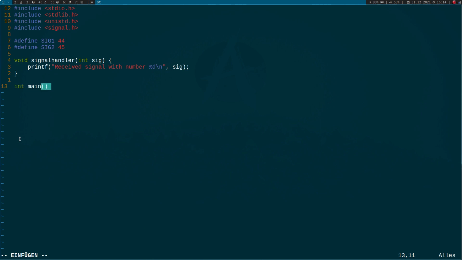Now let's go to our main function here. The first thing I will do is print out our current process ID, because, as we have already seen in htop, we need the process ID to know where to send the signal. So let me print out the process ID with the function getpid, get process ID, and I will get my current process ID.